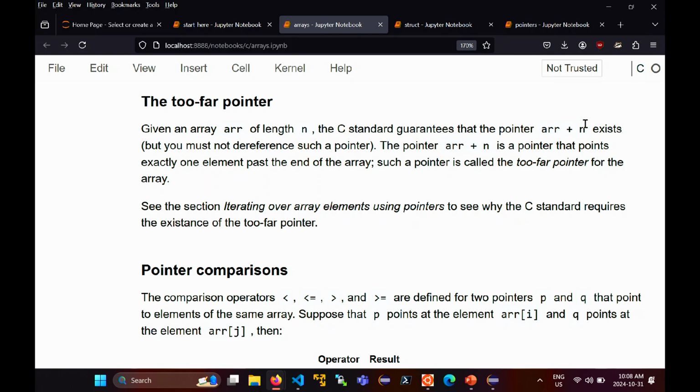In other words, it points at something. You're not allowed to use the something for anything, but it does point somewhere. So it exists. You must not try to dereference that pointer, again because you've gone past the end of the array. So the pointer ARR plus n is called the too-far pointer, because it points at the element exactly one past the end of the array. And you might wonder why this pointer exists.